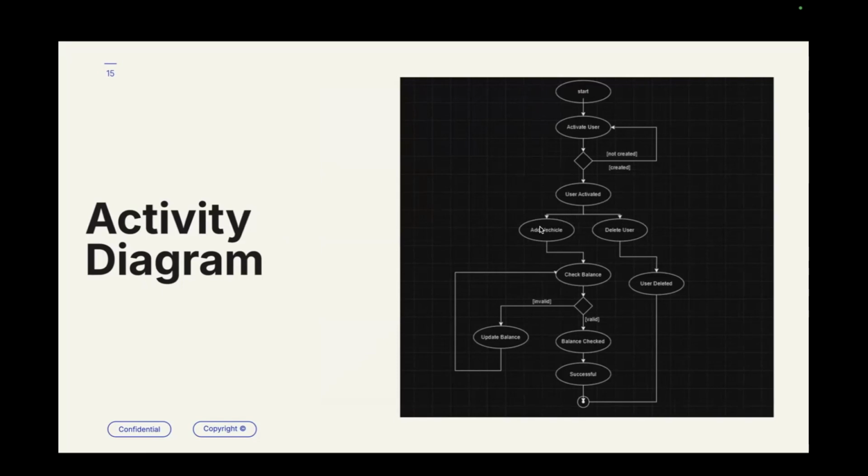If they choose add vehicle, you can go to the next step. It checks the balance, and we check whether the balance is sufficient or insufficient. If it's invalid, you go to another choice to update the balance, and then go back to check balance to make sure the new balance is valid or invalid. And if it's valid, you go to the next step, balance checked, and then it is successful.